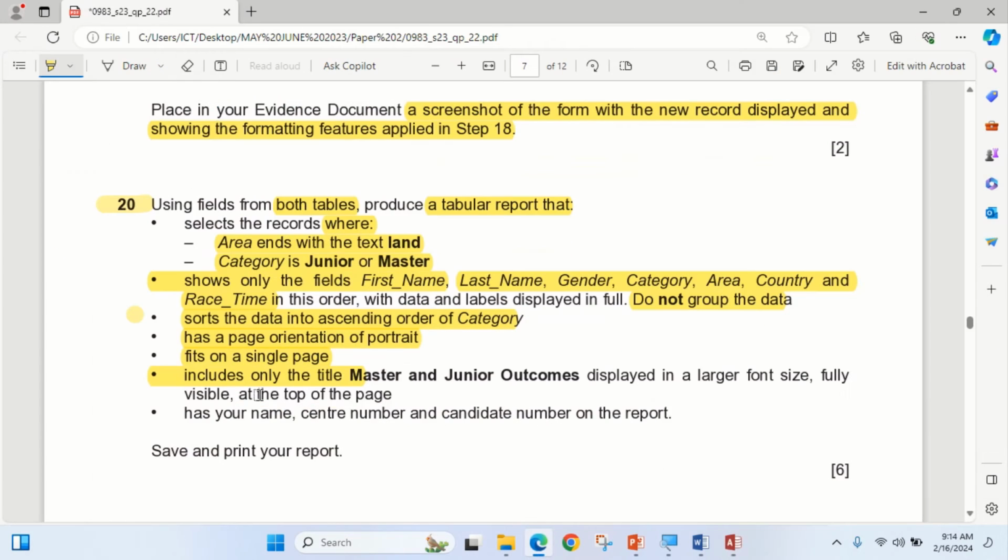So what's the next instruction? We have done includes only the title, master and junior outcomes, display in a larger font size, fully visible at the top of the page. Then the next one is ask your name, center number, and candidate number on the report. They didn't tell you whether at the header or at the footer, so you can put it anywhere.